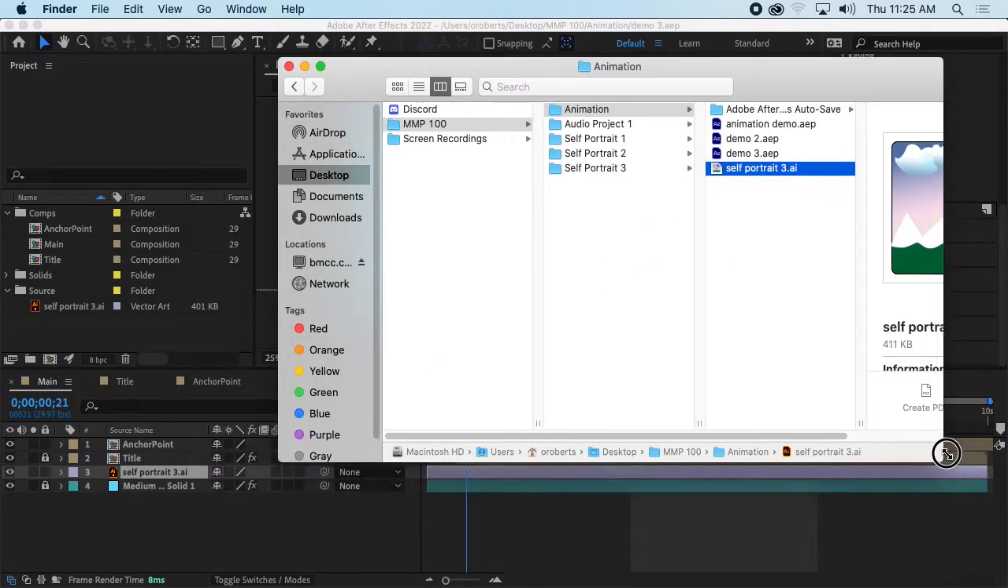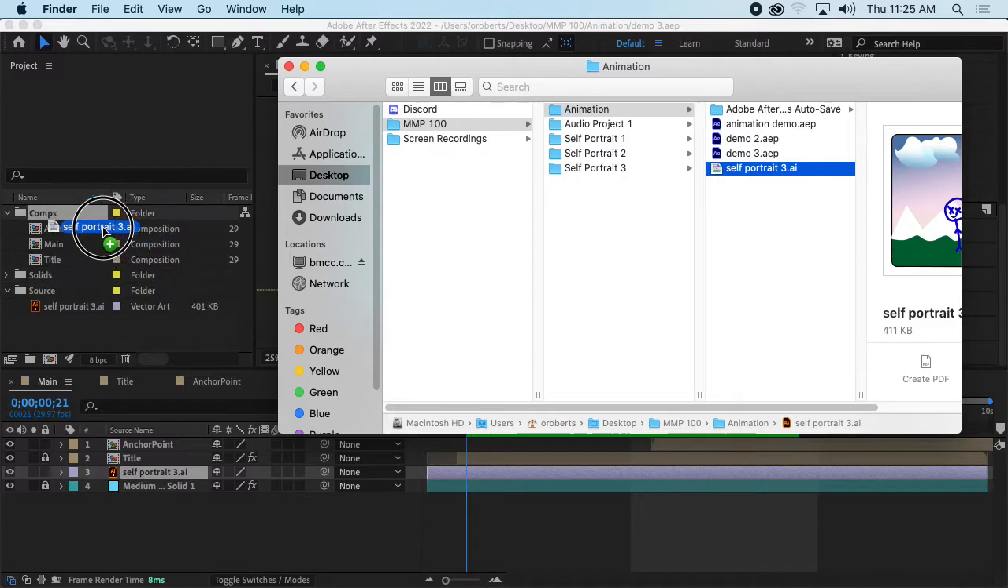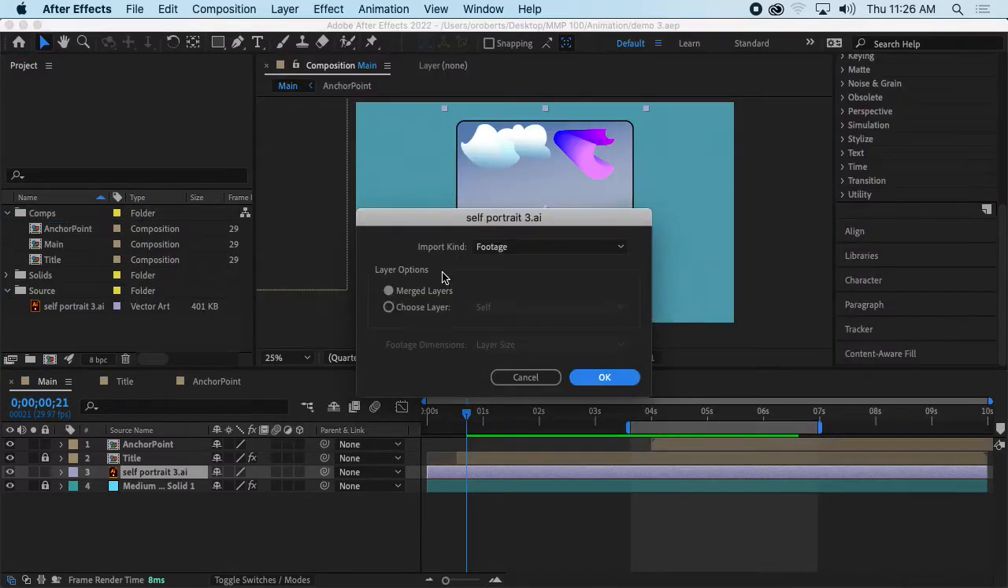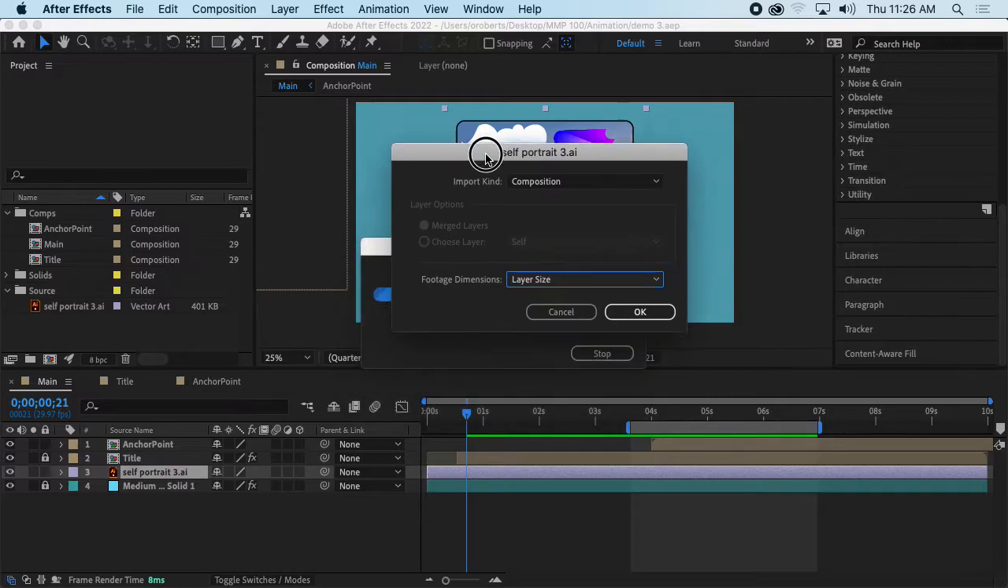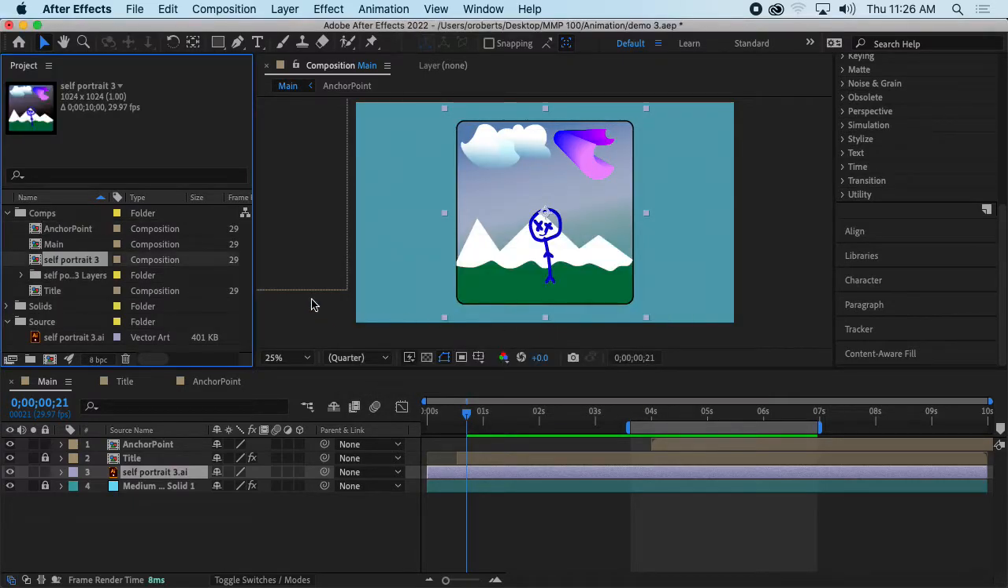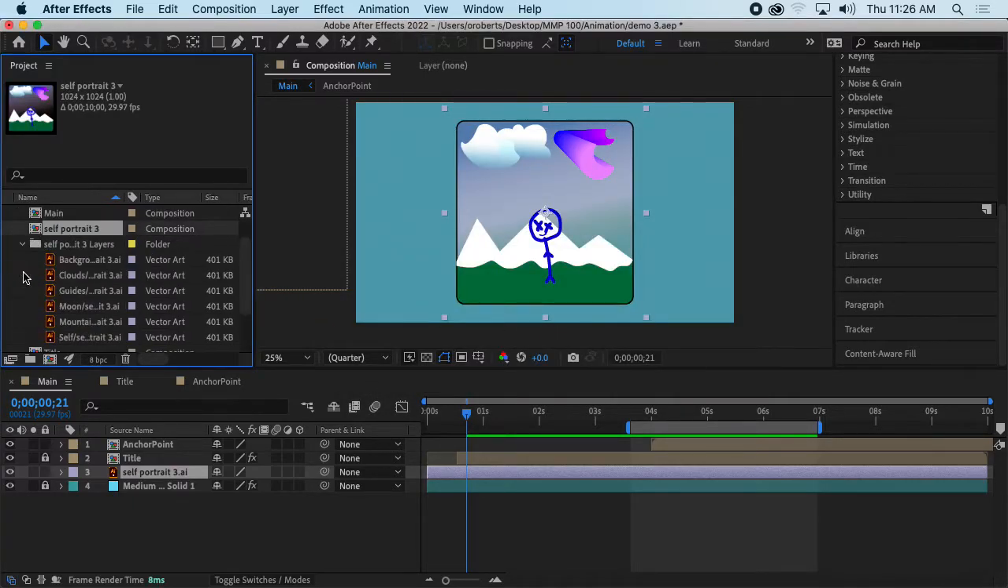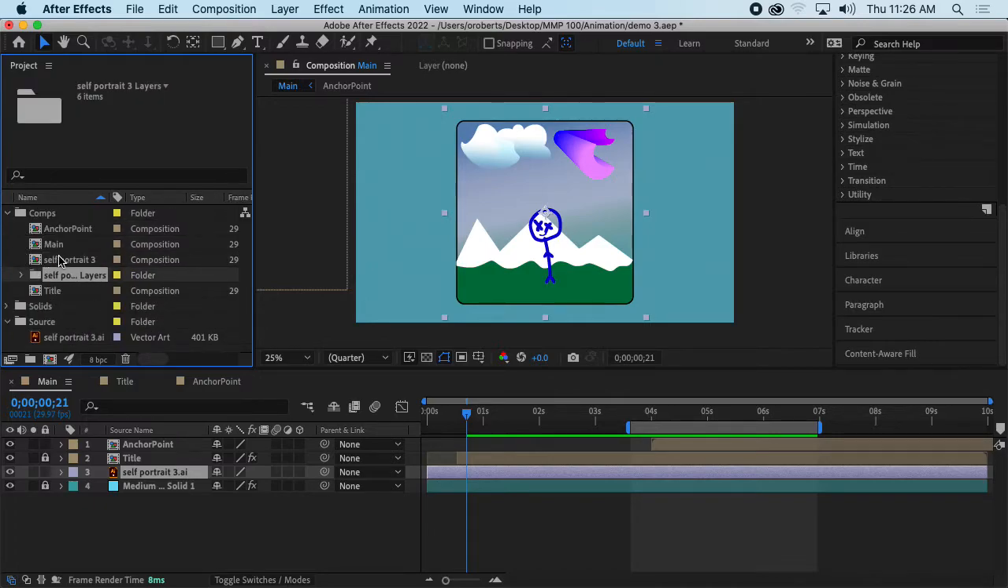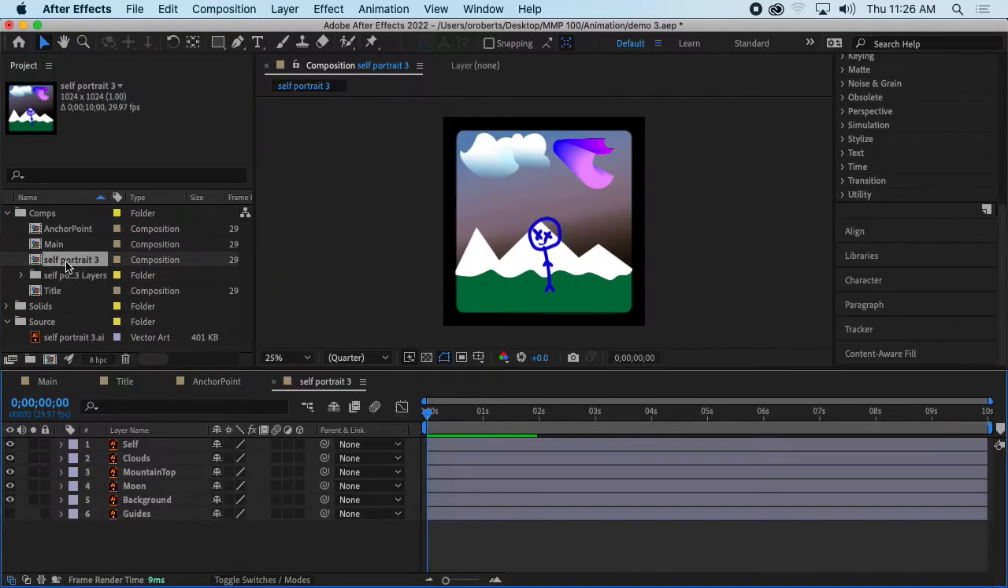I'm just going to drag this guy over here and go into compositions. So now if I do a composition, it's going to import all of my layers. So I'll stick with layer size and hit OK. And you can see it made this folder of all my layers. And if I go to this composition now, you can see all of my layers in the timeline.